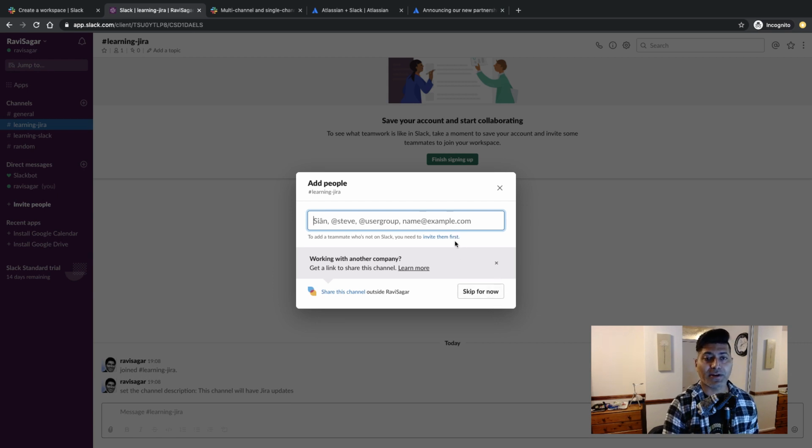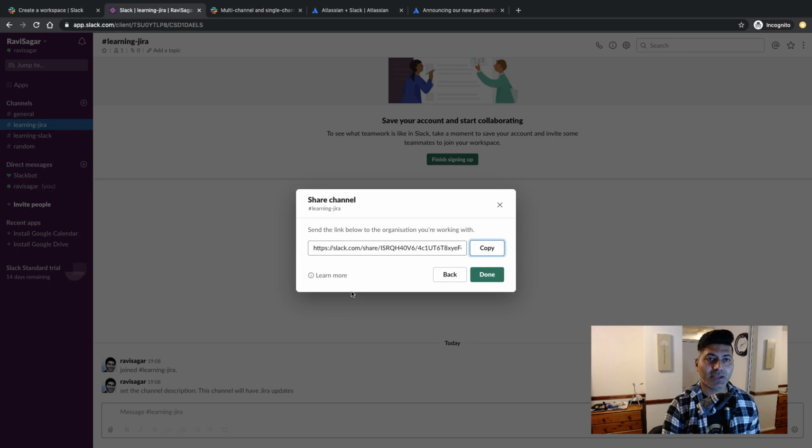people. Right now, we don't really have other people in the team, but we do have this option called working with another company. So I'm not sure whether this is free or not, or maybe it comes with a standard plan, which is actually not really free. So if you click on this option, share this channel, you will get a link, and I believe this link can be shared with anyone, and they can join this channel. So this is something that you can do when you have to bring people outside your organization.